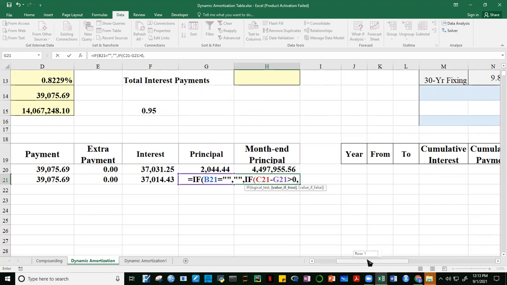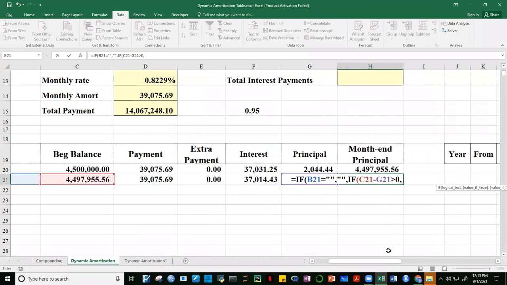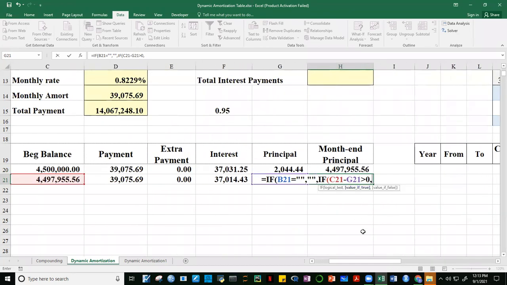For example, guys, let's say our beginning balance is 100. The principal payment is 80. What will we put in the month-end principal? Please chat, please. Beginning balance is 100. Principal is 80. What will we put in the month-end principal? Please chat, guys. Let me repeat, beginning balance is 100. Principal payment is 80. What should be reflected here in the month-end principal? Please.